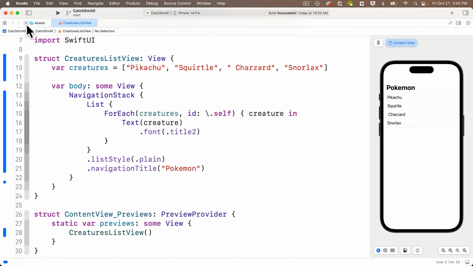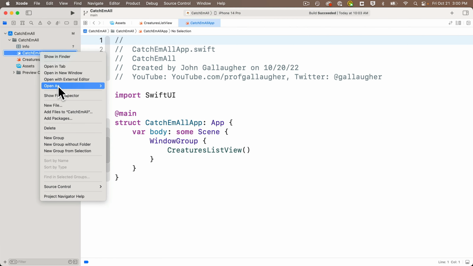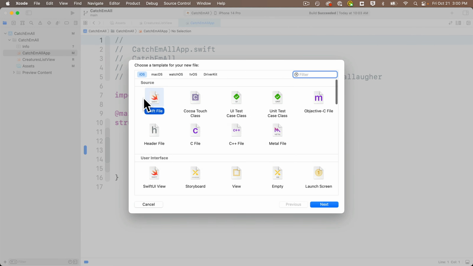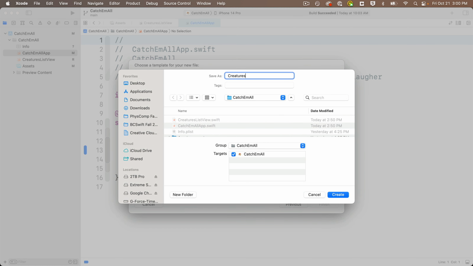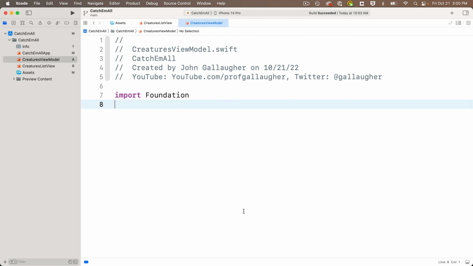So I'll create the new view model file just below the Catch 'em All app file in the project navigator, and to do this, I'm going to right-click on the Catch 'em All app file, then select New File, Swift File, not SwiftUI View, and I'll name this Creatures View Model. And if you completed the prior lessons on creating the to-do list app, that's where we learned about view models. So remember that a view model is where we typically store programming logic and data handling logic for our app. So this is where we want to put in the code for API access and parsing out the data that we want.